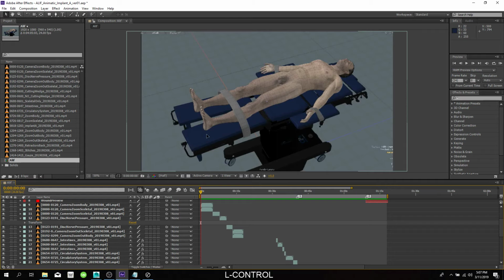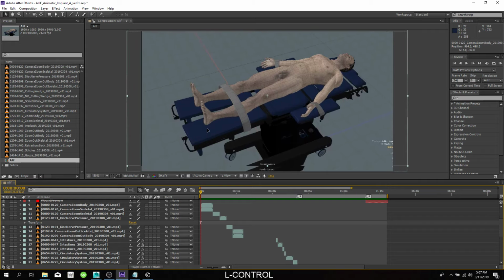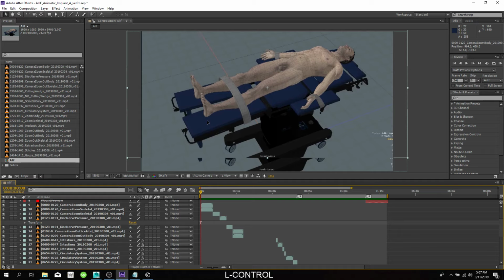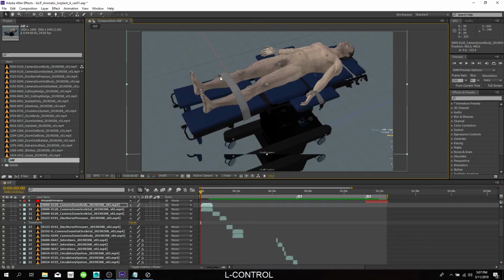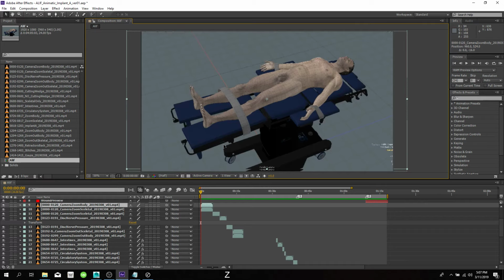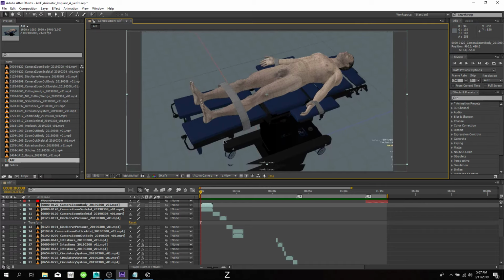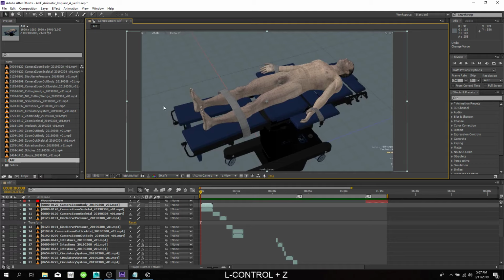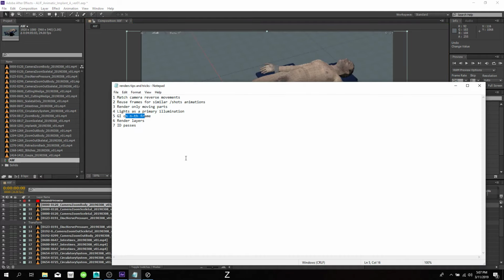So for example, if we have slow motion like this, we can calculate global illumination for every 30th frame, for example. So we don't need to wait for GI to be calculated for every single frame, which speeds the render time a lot. So here are the render layers and render passes.